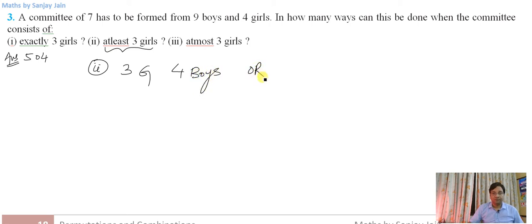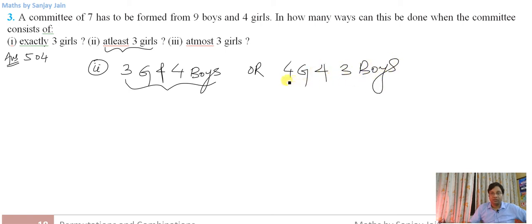Or this was one way of choosing the committee. Or if this was at least 3 girls, so I can choose more number of girls. So if I choose 4 girls, then I have to choose 3 boys. Only these two cases are possible because I've got only 4 girls to choose from. So I've taken all the girls in this committee. So these are the two ways.